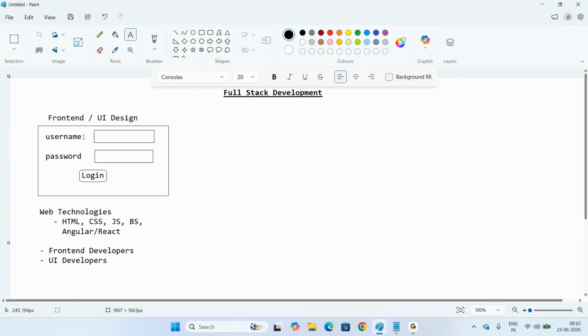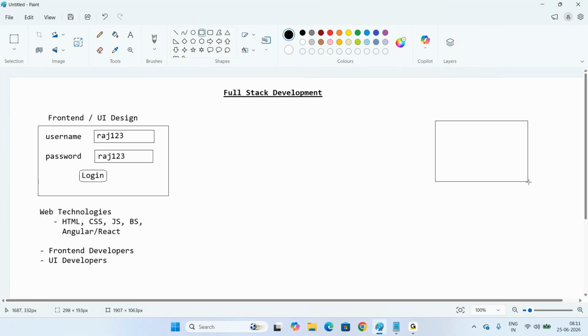Now, once we open this page where it asks for username and password, let us suppose we enter the username Raj123 and the password also Raj123. Once we type our username and password and click on login, how does it know that I'm an authenticated user? The details are stored in a database. So here we require a database wherever user details will be stored.